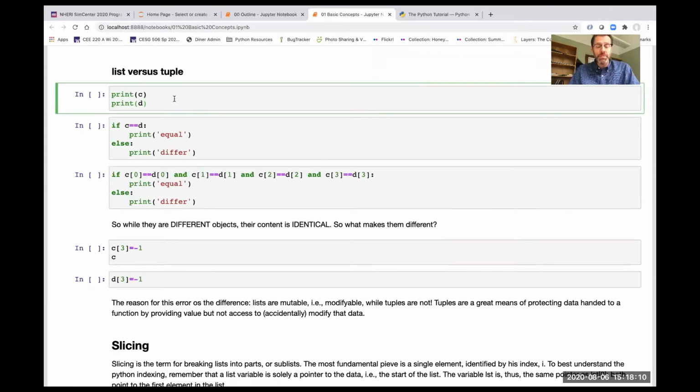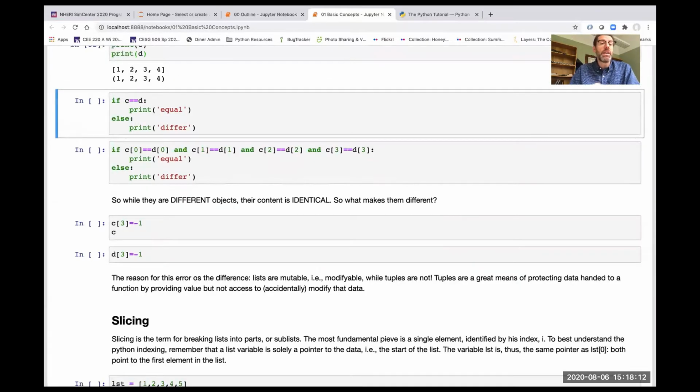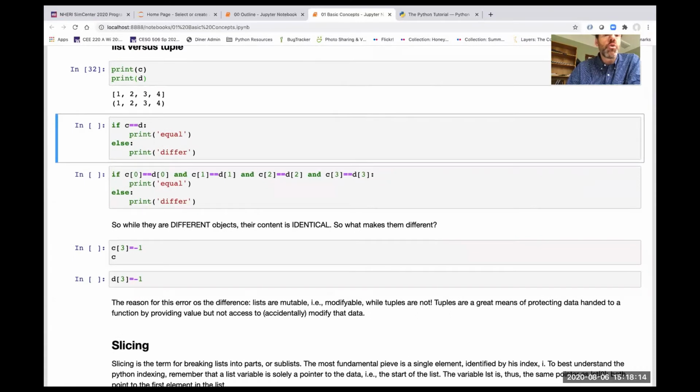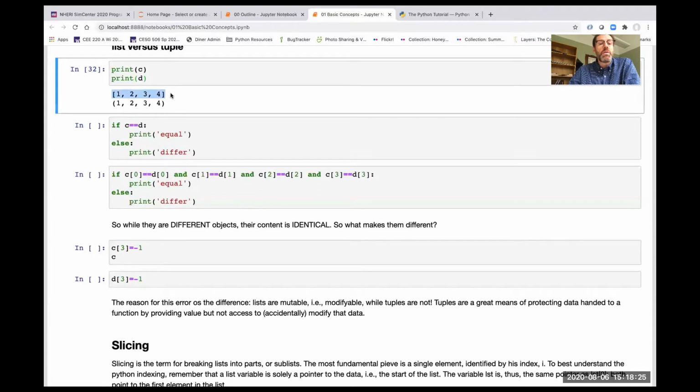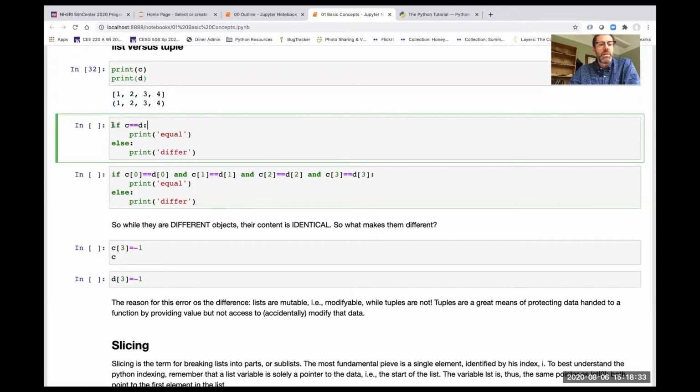Let's bring into memory, we had defined a list and a tuple, C and D. Hey, look at this. They both look pretty much the same. They say 1, 2, 3, 4, 1, 2, 3, 4. And the only thing that we see, oh, the list gets the bracket, the tuple gets the parentheses. So let's try one thing.